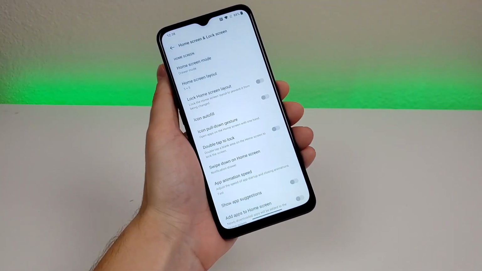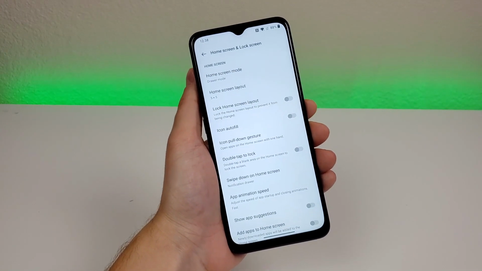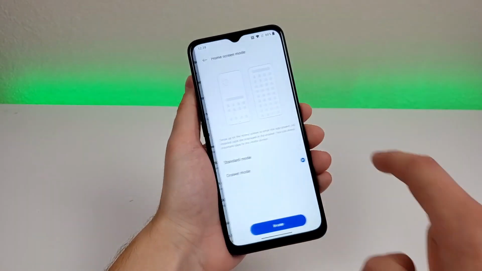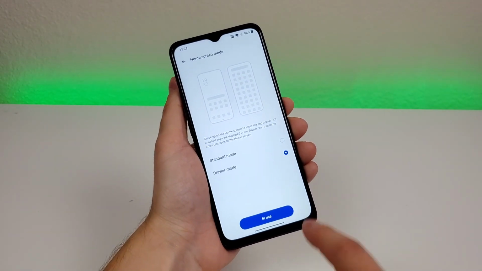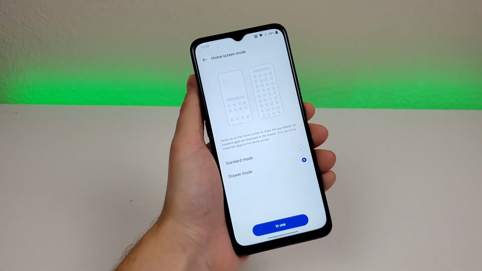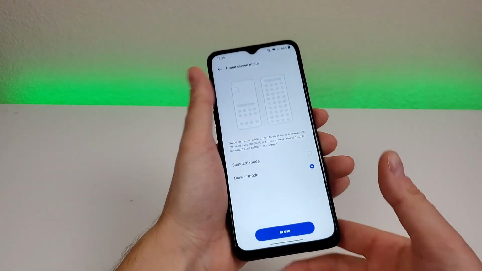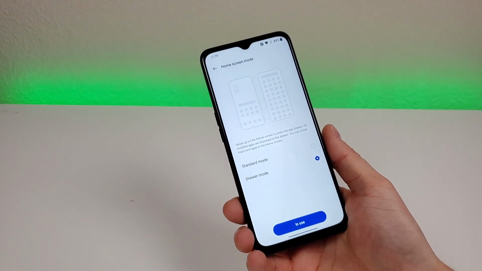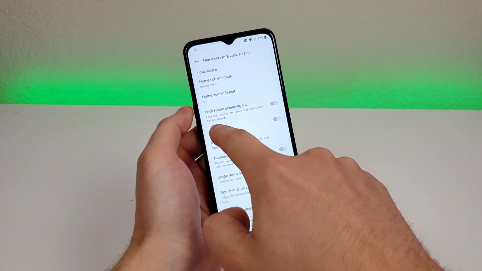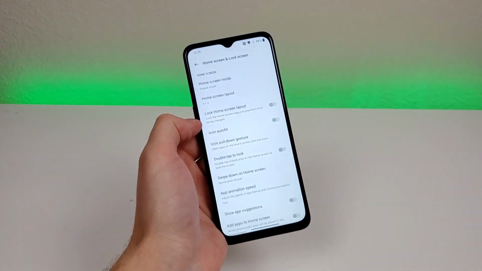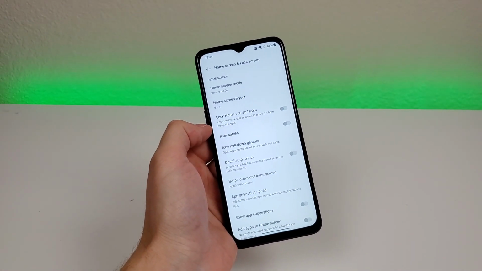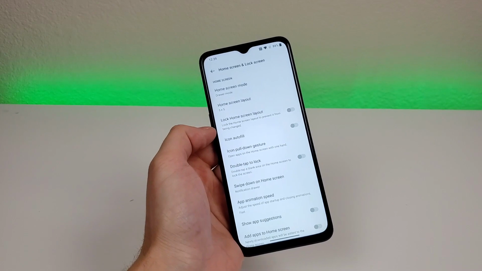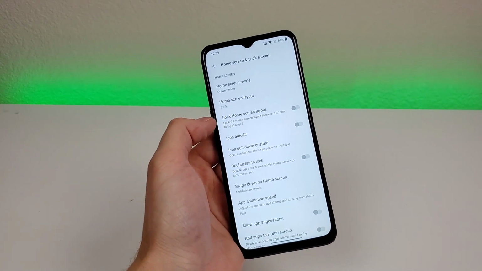And that's where there's a ton of good stuff in here. So the first thing is there's a home screen mode. So if you don't want the app drawer, you can actually switch to standard mode so that all your apps show up right on the home screen. But I personally like the app drawer. That's one of my favorite features of Android. So I'm going to keep that. Then from here, we can actually lock the home screen layout. So maybe you're setting this phone up for somebody that's not as into tech and they're constantly moving around their icons accidentally. You can lock those in.